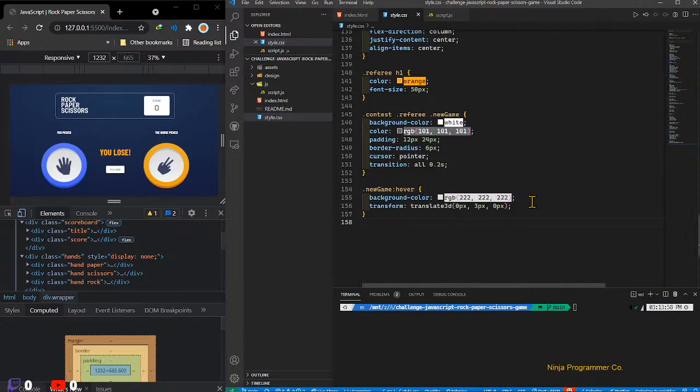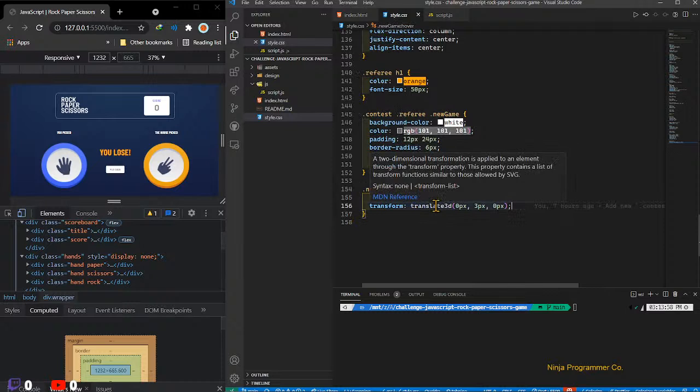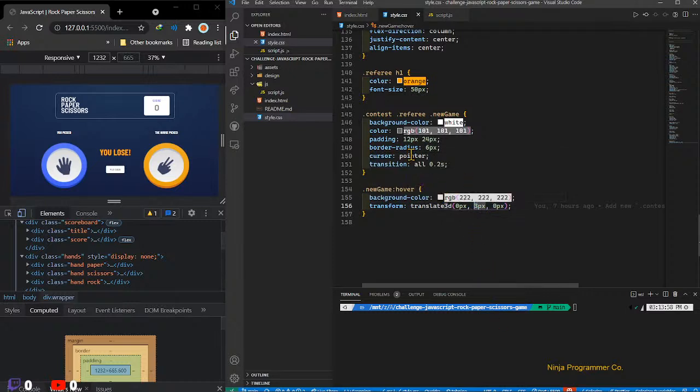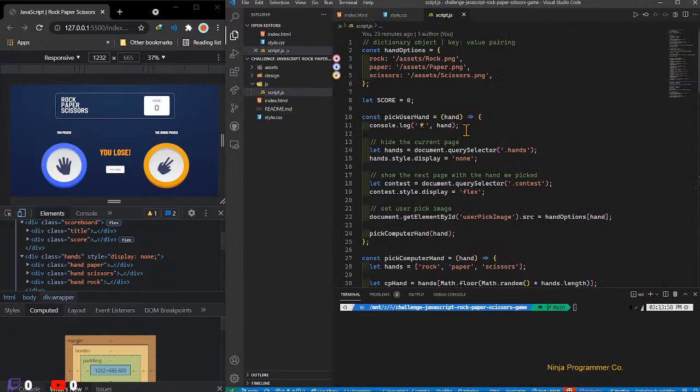The hover effect changes the background color and transforms with translate3d. This is for the x-axis, this is for the y-axis. So 3 pixels on the y-axis with a 0.2 second transition on all. So this is all the CSS. Now comes the important part, which is the JavaScript part.